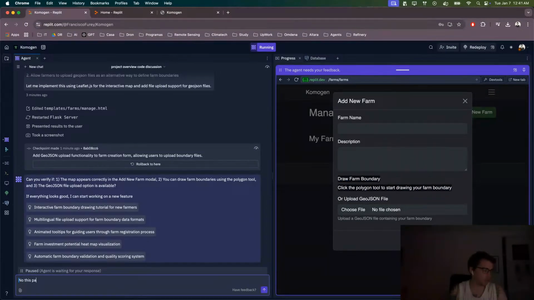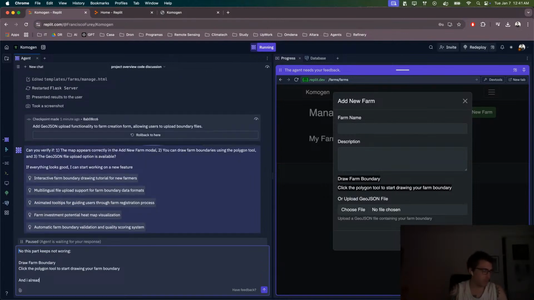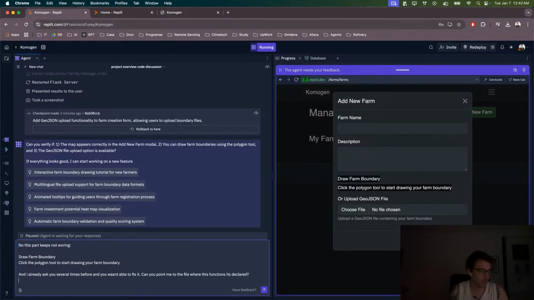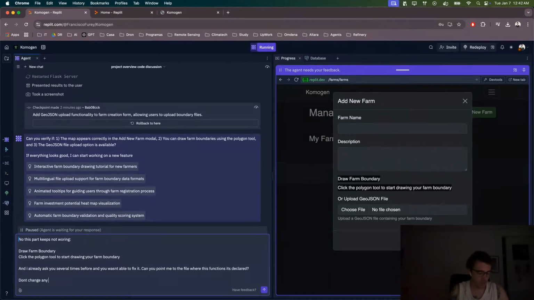No, this part keeps not working. And I already asked you several times before, and you weren't able to fix it. Can you point me to the file where this function is declared? Don't change any of the code, just show me.